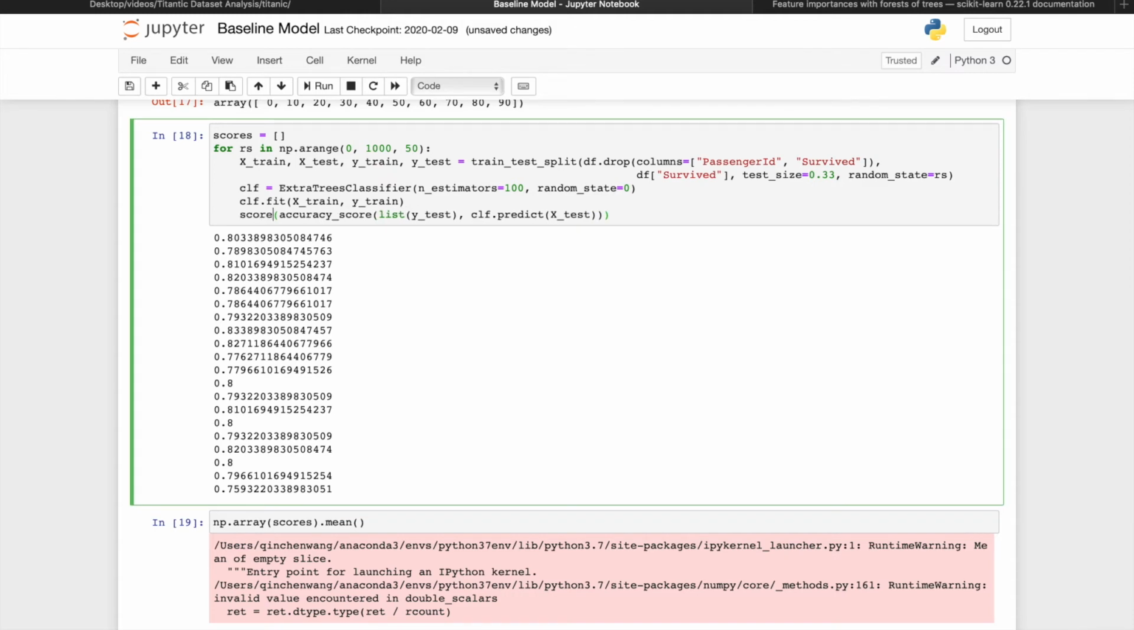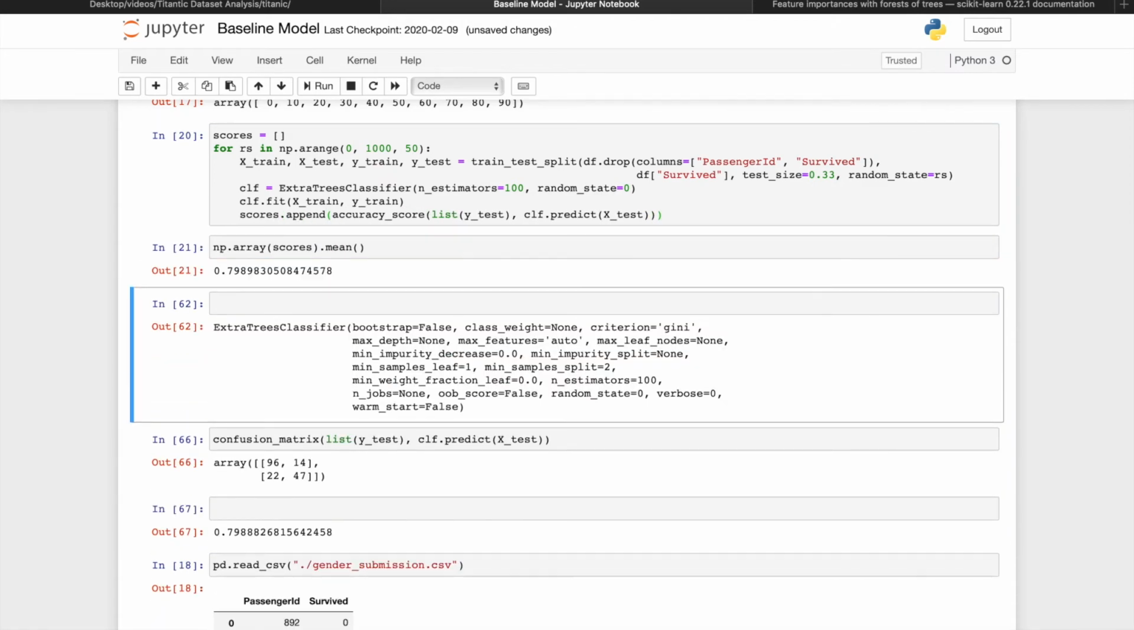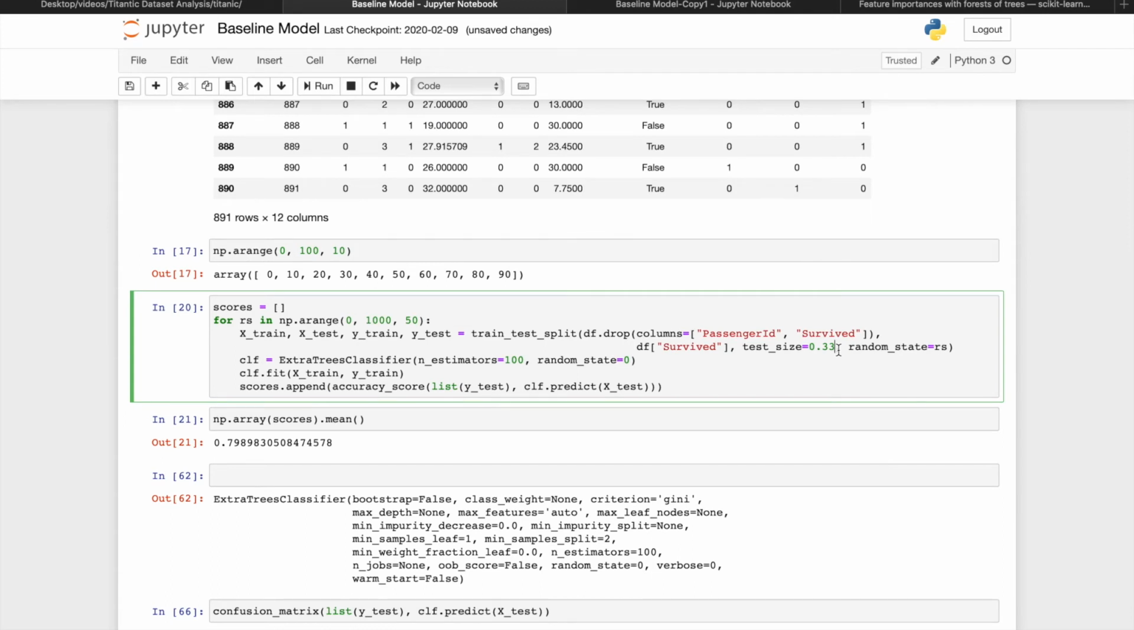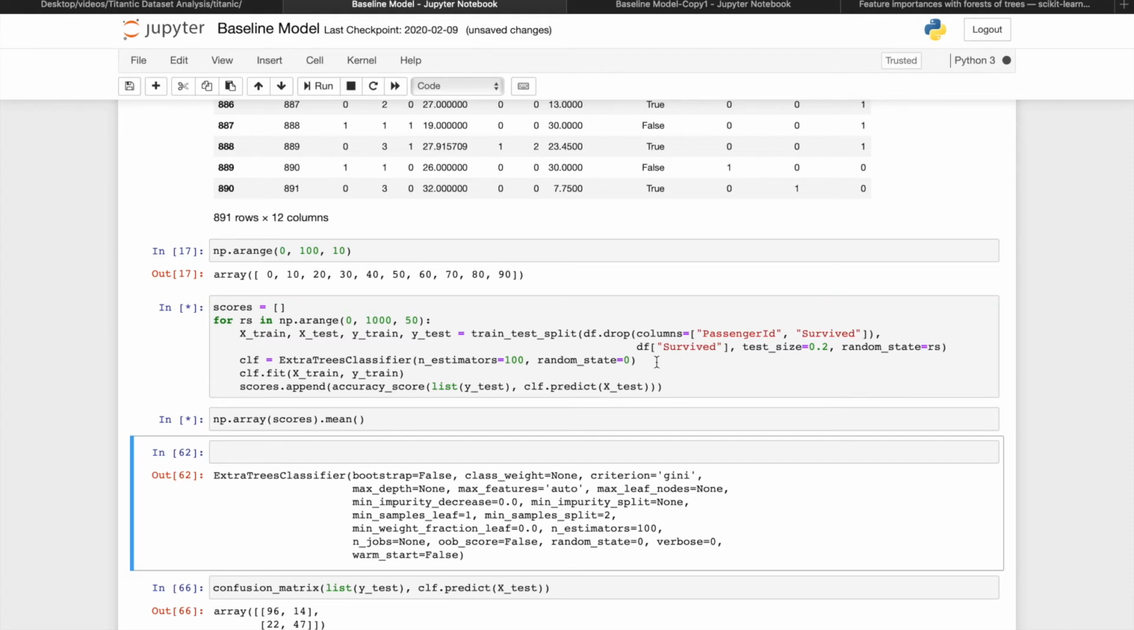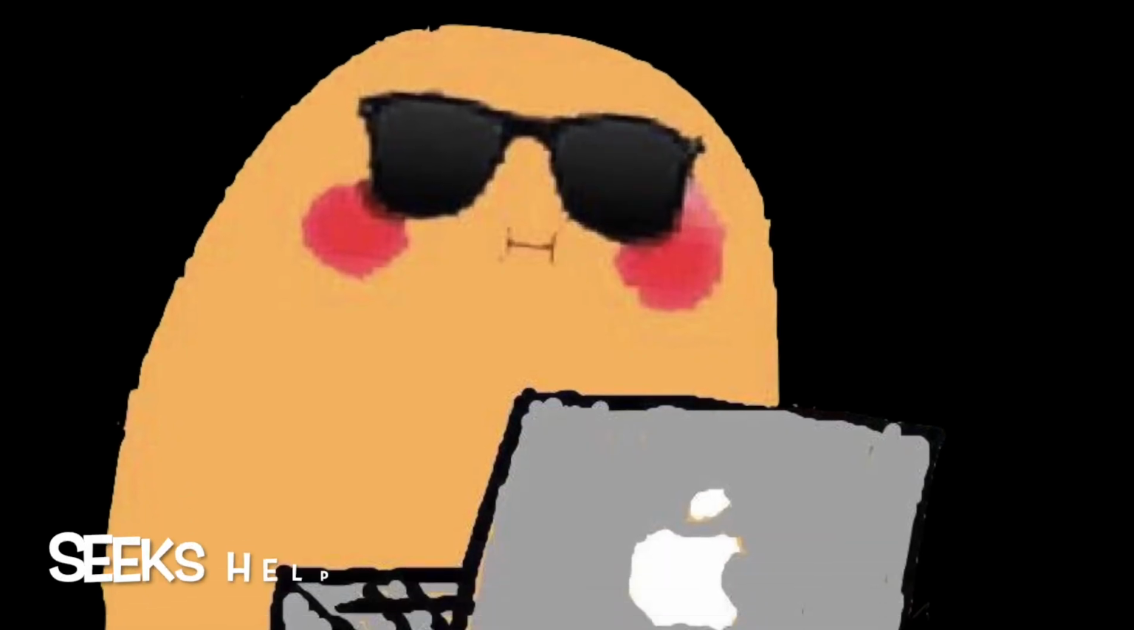Oops, I just realized the test size was 0.2 before, so I'm just going to change that back and make the comparison. Unfortunately, it looks like adding this feature alone doesn't seem to improve our scores.